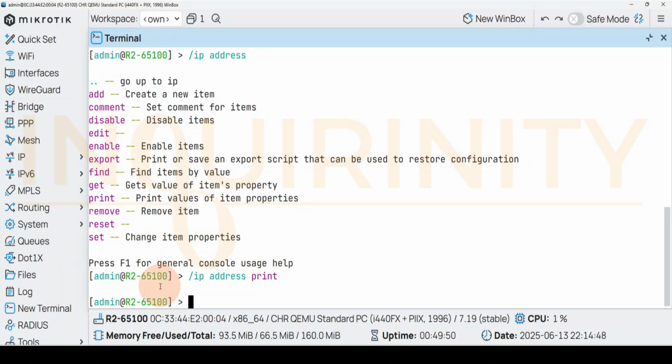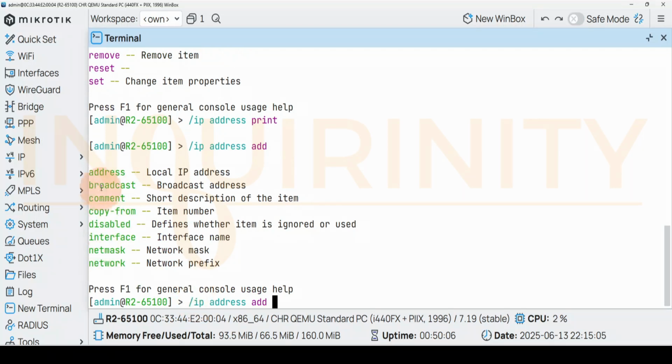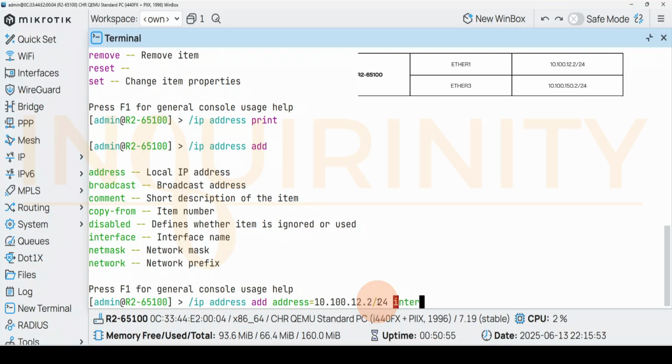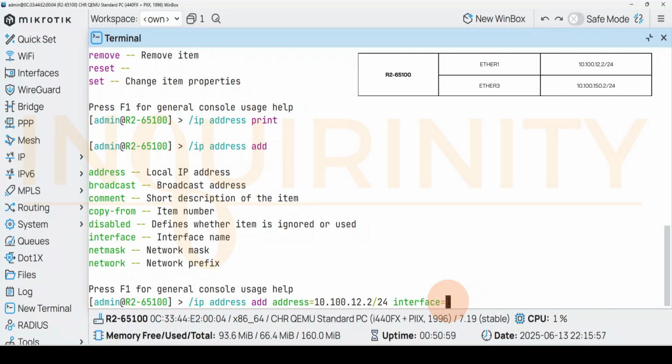Since we don't have any IP address yet, among all these commands we will use the add command. So /ip address add, and we press F1, and these are the needed settings: address, whether it's disabled, interface, and so on and so forth. So we type in address, then it will be 10.100.12.2 because this is router 2, then /24, then interface will be on my Ether1 interface, and next is whether it's disabled or not. So disabled no, because obviously if we type yes, then it will be disabled. So these are the commands: ip address add address, then the address, interface Ether1, then disabled no.